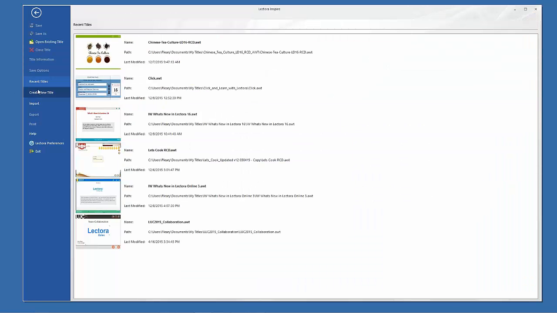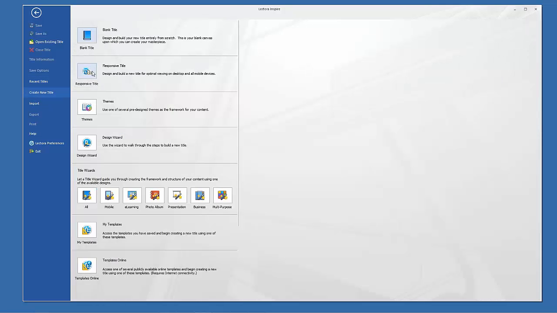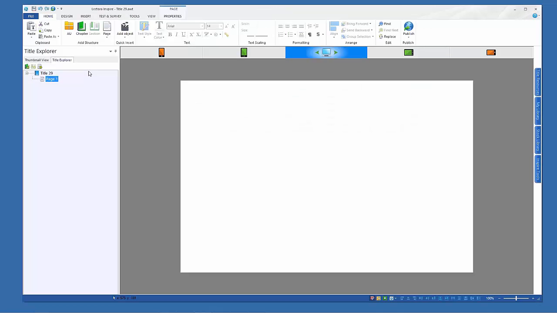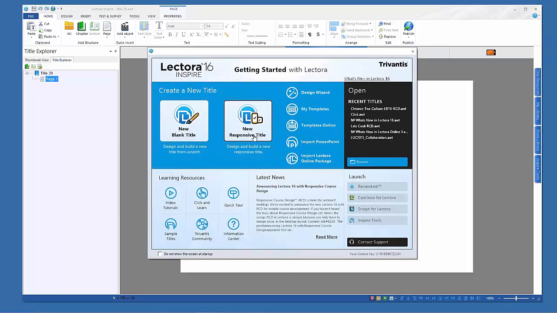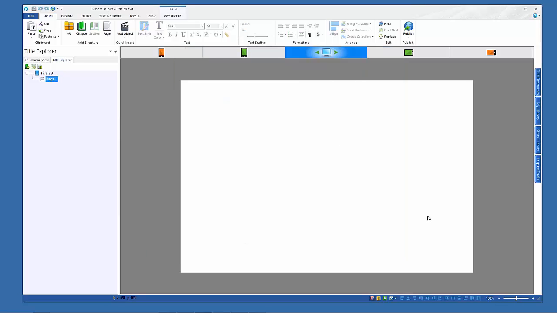All right, so I'm going to just create a new title. Actually, I'll create a new responsive title. Now, there are a number of ways you can do that. You saw I did it from the file ribbon that time. Most of the time, when you're starting off, you're going to be on the Getting Started page, right? You'll be here, and you'll just click New Responsive Title, and that'll take you right into this responsive look. But you can also do it, as you see, from the file ribbon as well.